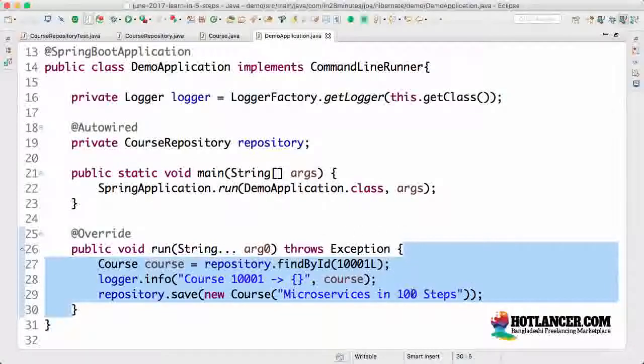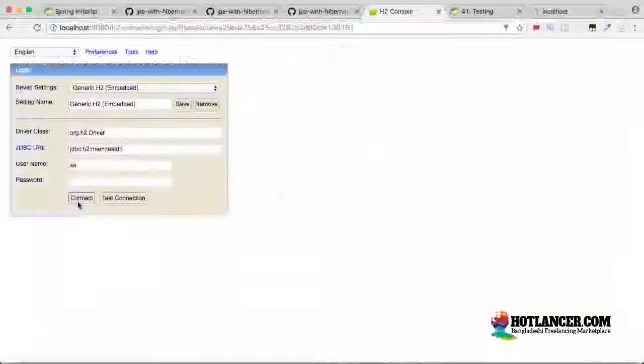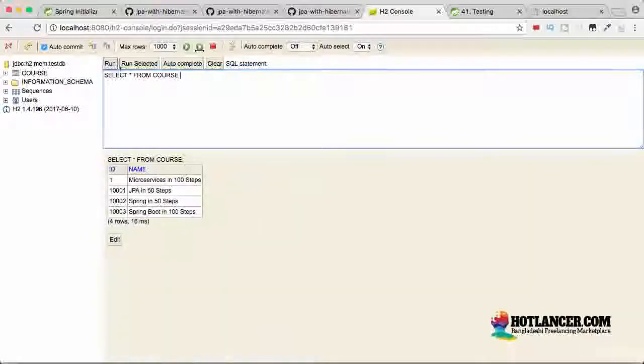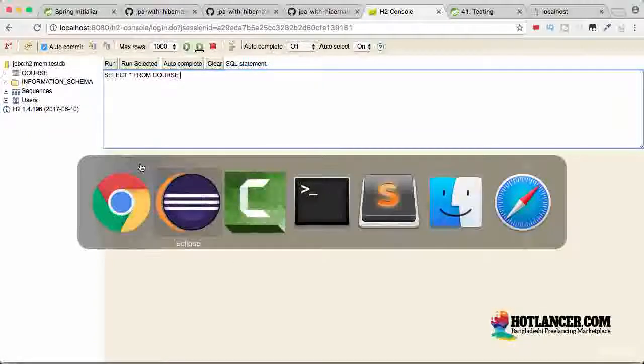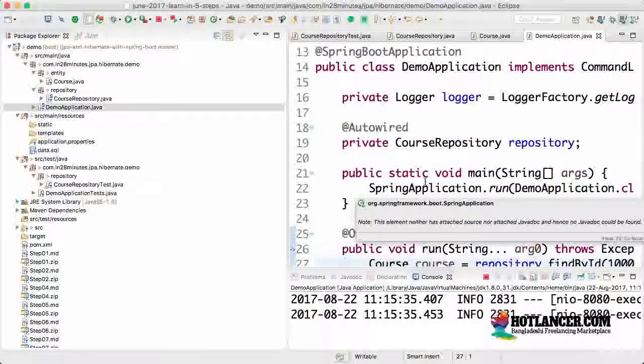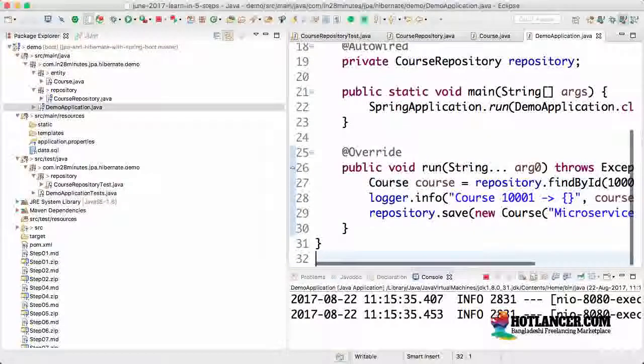So you can call any repository methods in here and go to the H2 console and see if they are reflecting or not. When you launch up the H2 console and look at the data for the course, you'll be able to see all the details that we have changed as part of our demo application. One more thing I would recommend you to do to get further understanding of what's happening behind the screen is to use the debug mode.